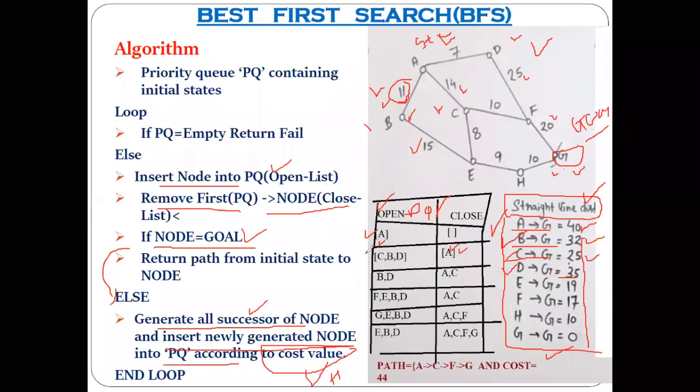Which is the lowest out of these three? C to G. And that's why your open list, or priority queue, will look like this. Correct or not? First C, then B because B has the next lower value, and then D. This much is clear? Yes, sir. What has to be done next? Again you have to come to this point. Remove C, so C will come here in the closed list. Correct? Then you again check whether the node you have entered into the closed list is the goal node.